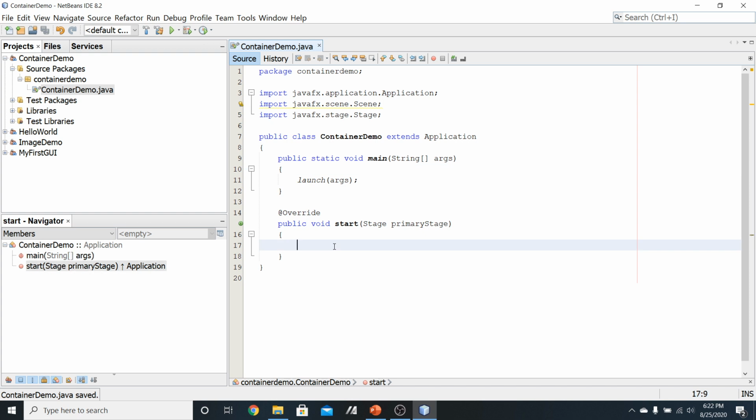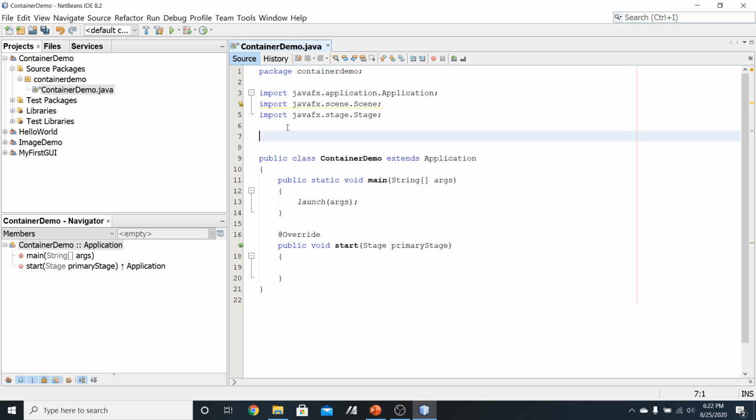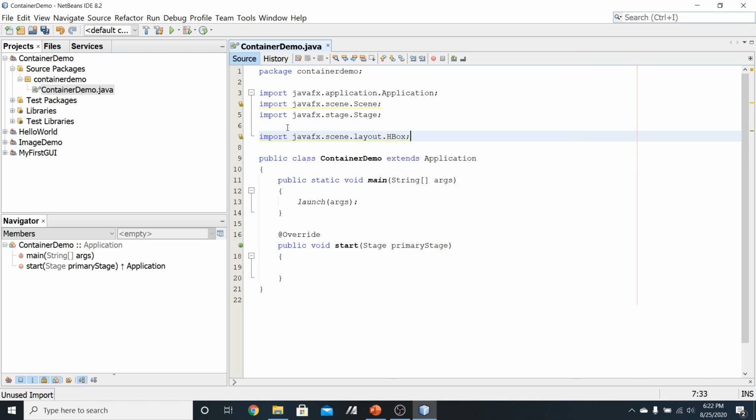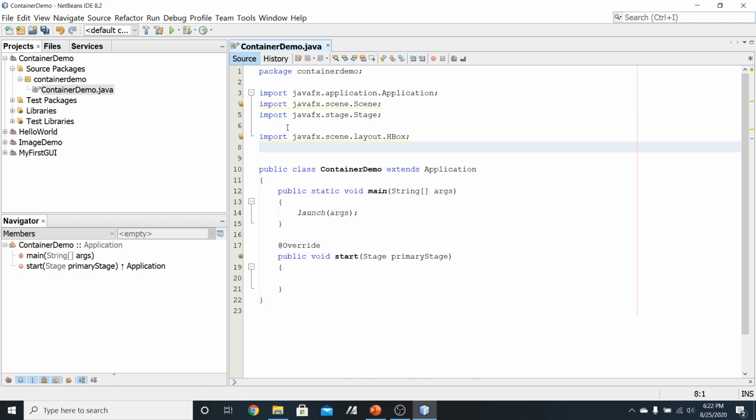Okay, so now that we've got all this, the next thing we'll do, before we actually get started with the code that we're going to put inside of our start method, is come up here and import a couple of classes that I'm going to be using for this. So I'm going to import the HBox class, since we're going to need that for our container. So that's going to be from scene.layout.HBox. Then also get the Label class. I'm going to be using labels as the controls that I put inside of my HBox.